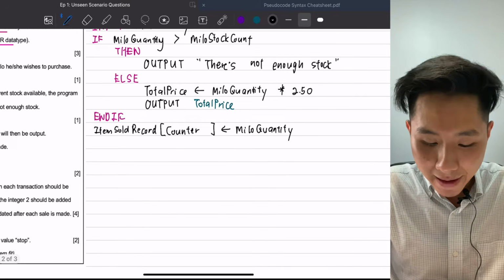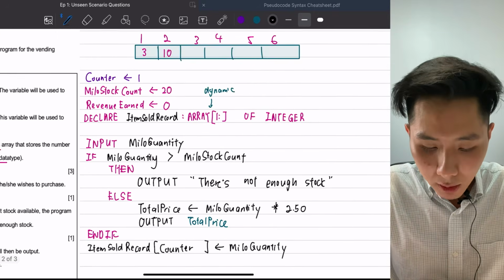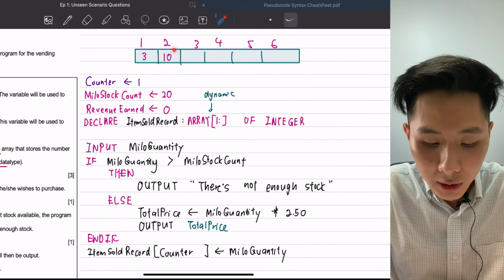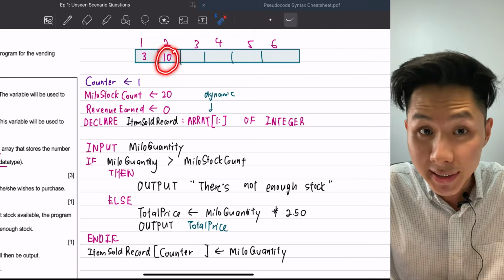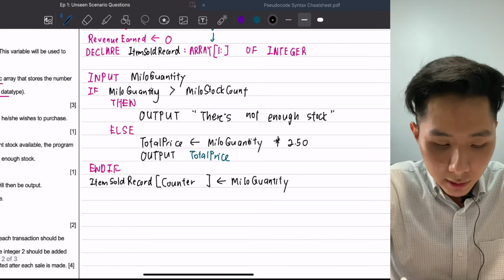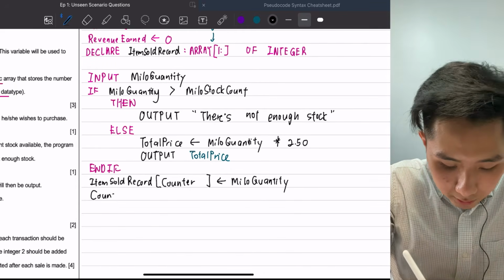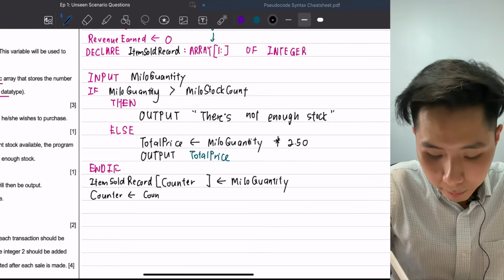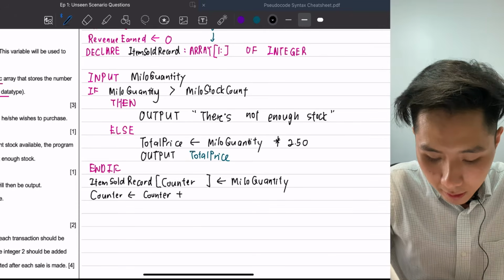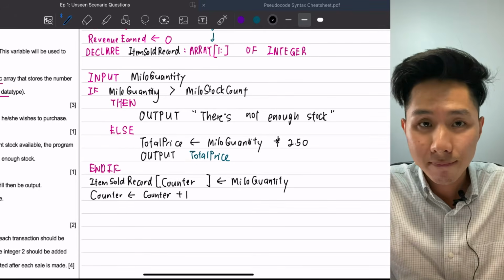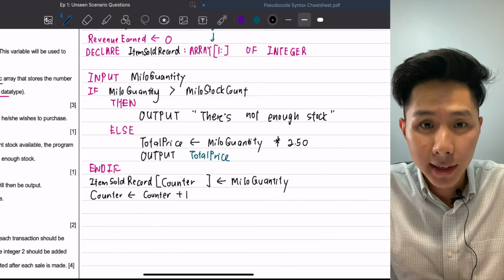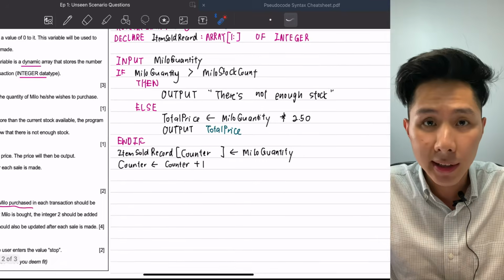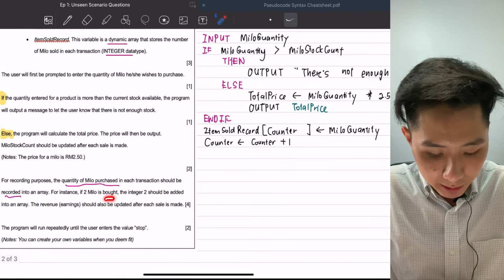All right. And the next step is really important. For the next transaction, you will not want the Milo quantity to be stored here. You will need it to be stored in the second position. This is why, in our case, you will need to increment your counter variable. So counter will now be equal to the existing counter value plus 1. And for the next transaction, the Milo quantity will be stored in the second position in our array. So this is what they mean here.